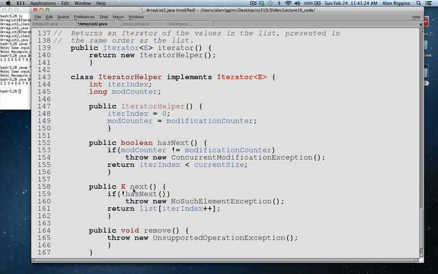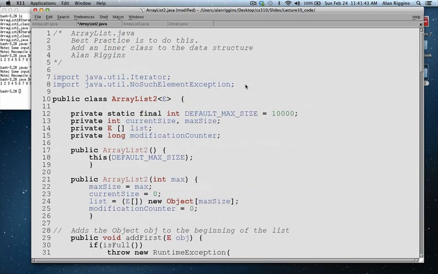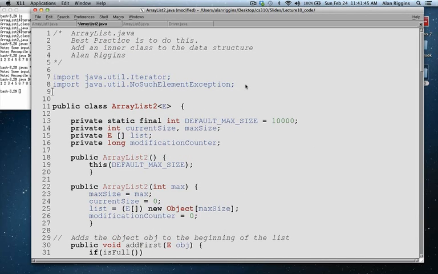Notice with the next, the first thing you do is check by calling hasNext. Therefore, if the iterator has been tainted and you call either next or hasNext, then this concurrent modification exception will be thrown. You'll also need to include this exception in your imports. Import java.util.ConcurrentModificationException. So this is ArrayList2.